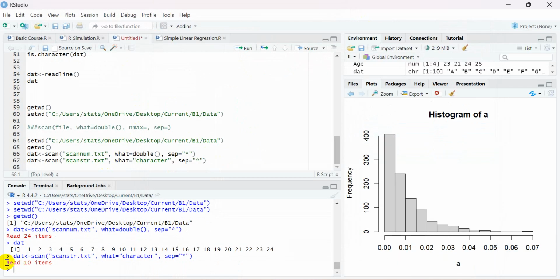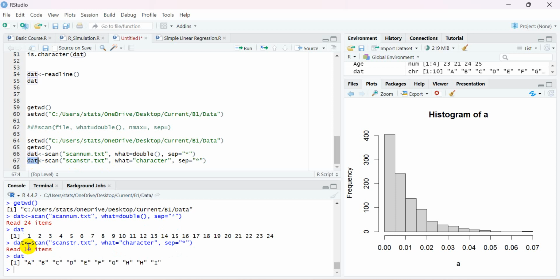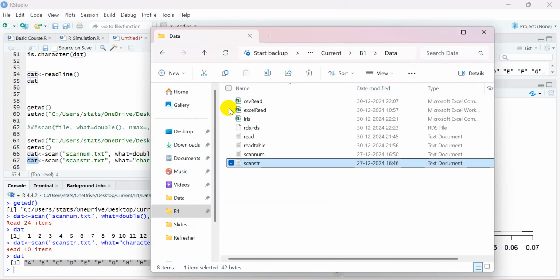See here, it is giving a message that read 10 data items. It means that from this particular file 10 data items were read. Let me see what the 10 items it is reading. See here, these 10 items are read from the file. So you saw this is also a very good method when you have your data in files.